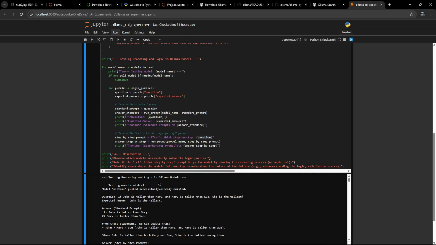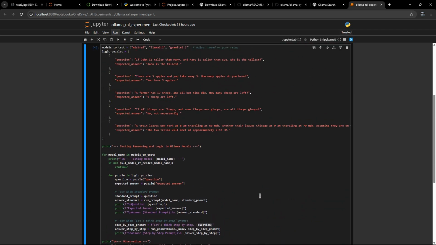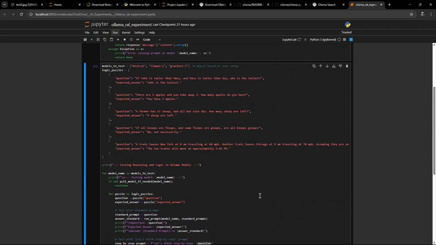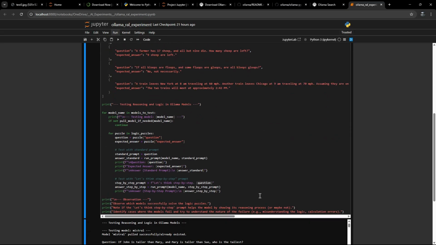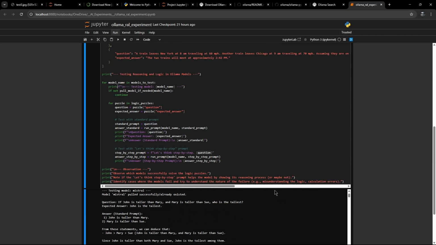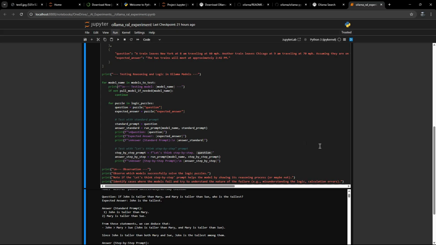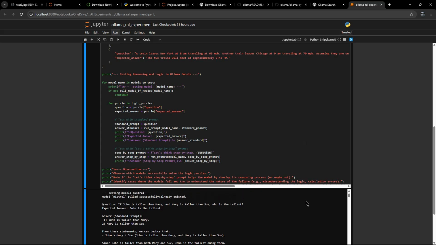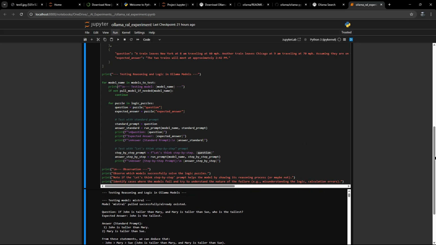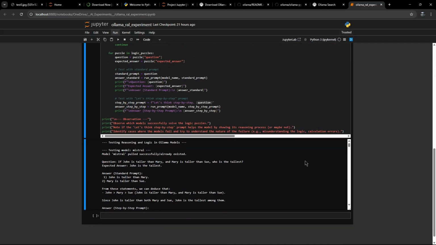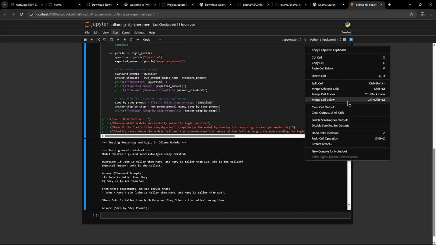So here we go. Testing reasoning and logic in Ollama models. Okay, model Mistral pulled successfully, already existed. So literally just going through, pulling these models, and then cycling through the questions.